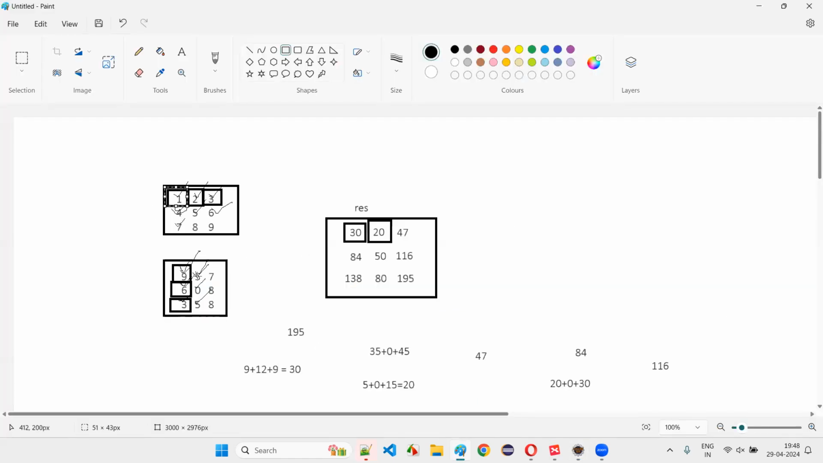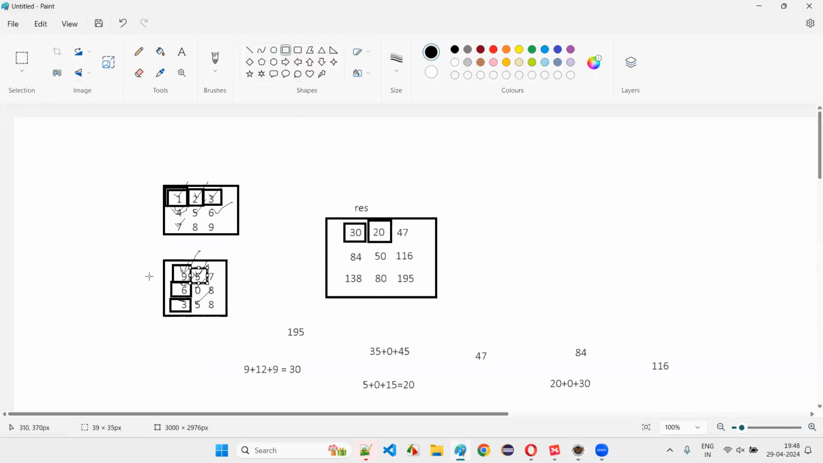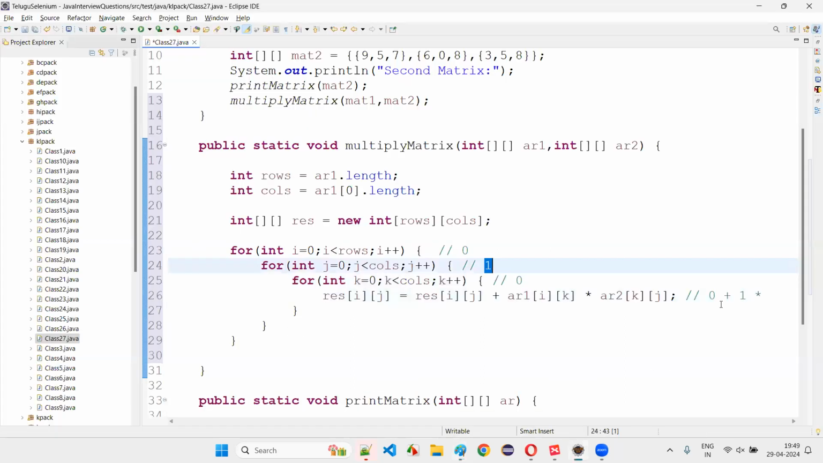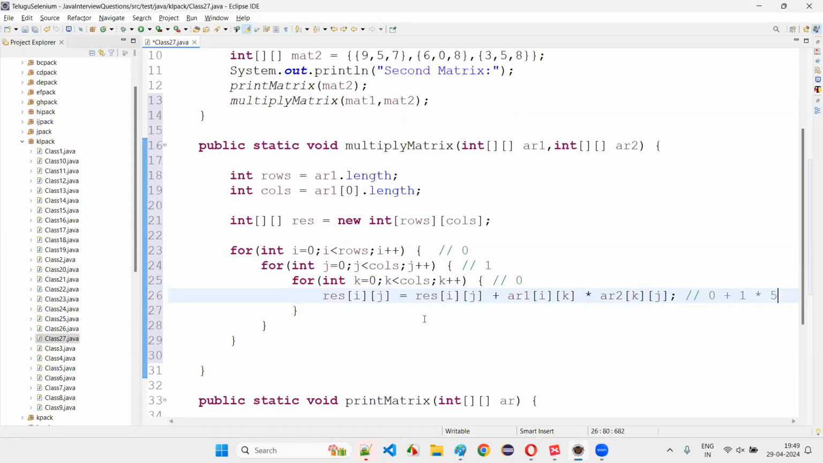Kj will become, this 5 will come. Because K is 0 now. J is 1. 0, 1 means this one. Fifth. Index 1 means second column. That will become what? 1 into 5. 1, 5 is a 5. It will become 5. 5 plus 0 is 5. 5 will be stored into this result of ij.